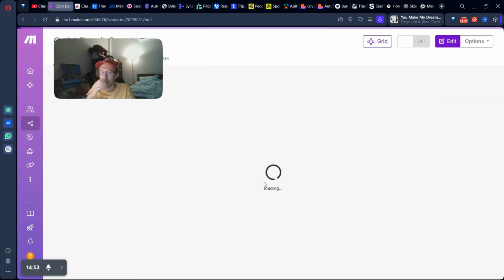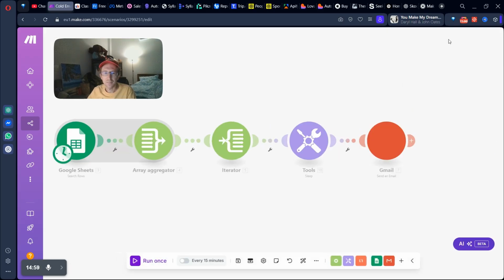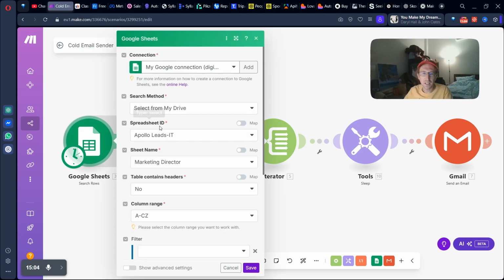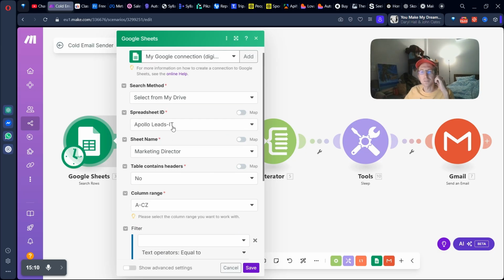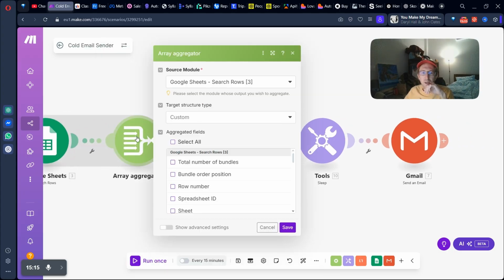Another example is a cold email sender. So I'll show you what that looks like. This is another really simple one here. Basically, what this is doing is using Google Sheets, and I'm pulling in a list of leads from a spreadsheet that I have set up in Google Sheets, and then I'm passing that into an array.